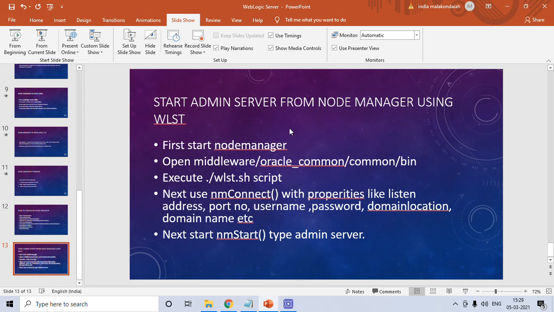First, you have to start Node Manager and open middleware home under bin directory. Execute scripting tool script. After that, use these two commands and the properties like address, port number, username, password, domain location, domain name and execute it, then the admin server is successfully run. So I will show you in practical way.